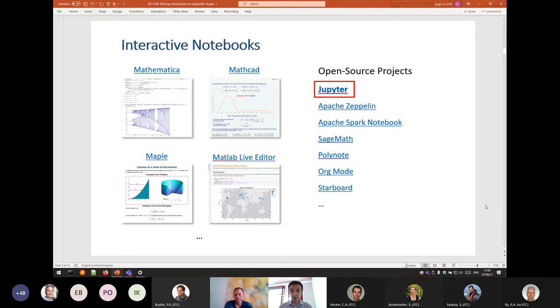With the increase in use of open source projects and tools, in fact, we also saw a lot of projects focusing on interactive notebooks. Jupyter is in fact only one of them. There are also Apache Zeppelin notebooks, Apache Spark notebooks for big data computing. There are also more specialized software like SageMath, Polynote or Org-mode, which all allow users to create interactive notebooks with different capabilities. Jupyter here is partly different because it managed to have a large user community, and it became the de facto standard of interactive computing nowadays.